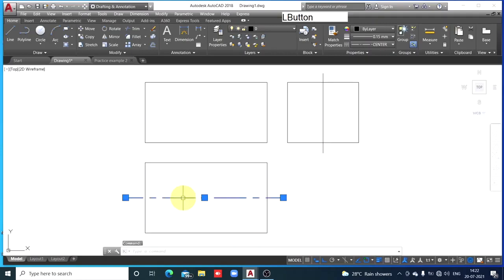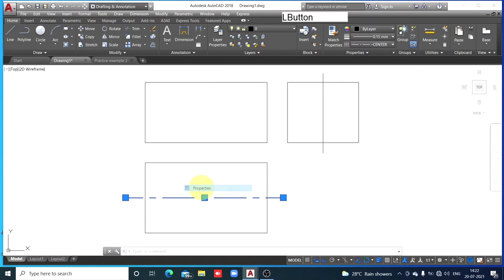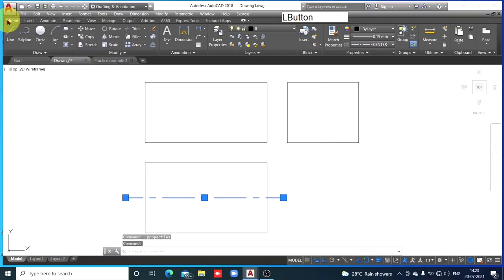Listen. Select the center line. Now right click. A window will open. In that window, click on properties. A property window will get opened, and line type scale. Here it is 1. I'll reduce it to 0.5. I have typed 0.5 there and enter. Now close the window. Check here, the size of center line has changed.